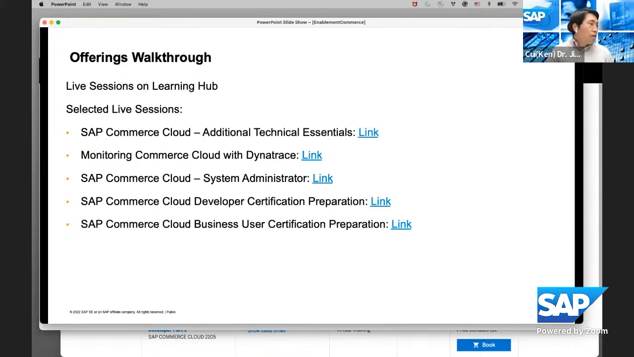So very good. For live sections, I also have some selected live sections listed here. They are just some of the selected live sections, but of course we also have many more of them, which you can search for in the Learning Hub. For example, the SAP Commerce Cloud additional technical essentials.